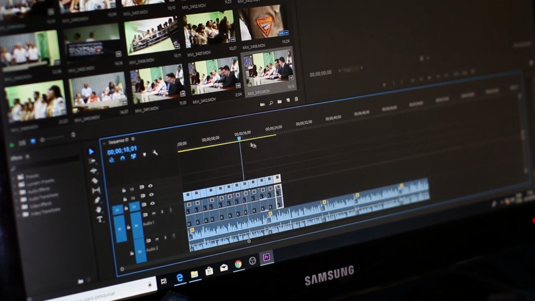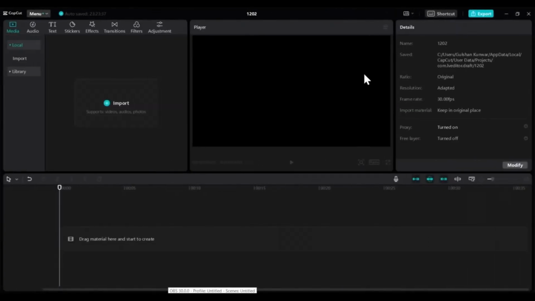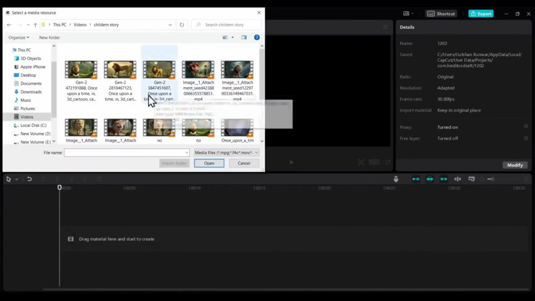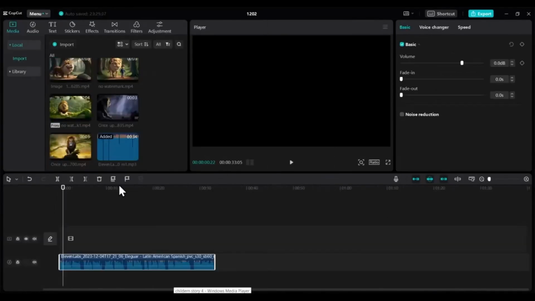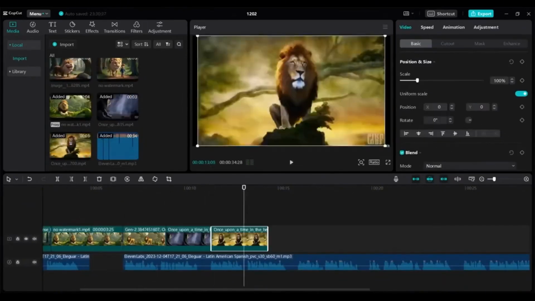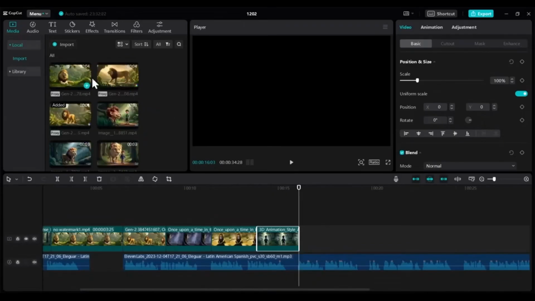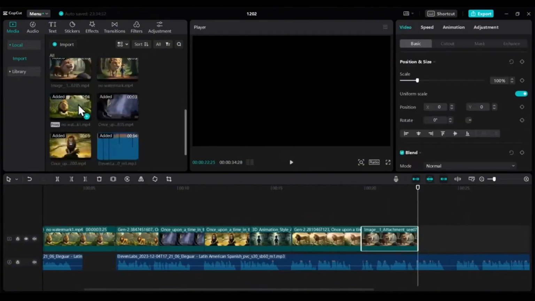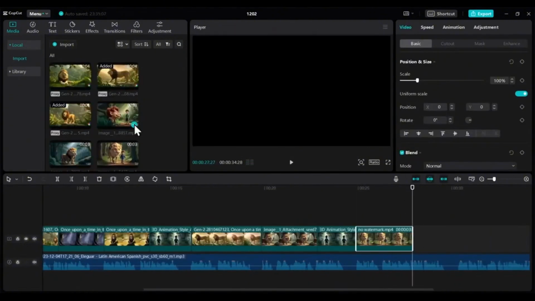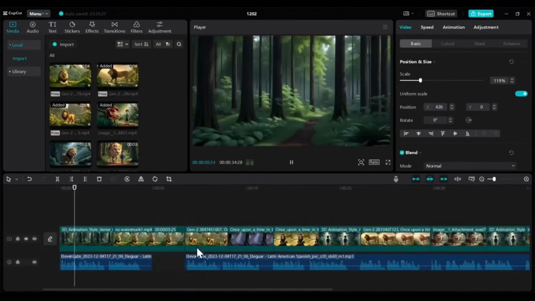Currently, I'm using CapCut. Just open CapCut and import all your media files like images, videos, and voiceovers. Okay, now listen carefully to the voiceover and add the image or video clip where the scene demands it. You can use images too. It's not necessary to use only videos.